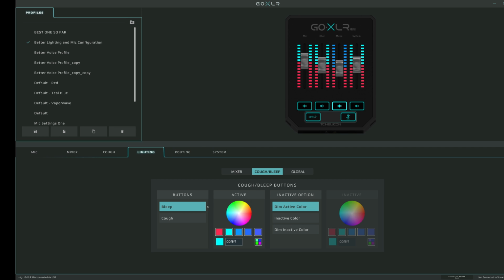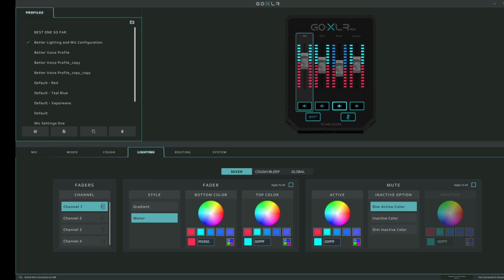So I changed mine to this right here. So the lighting, you can change the gradient. You can have this right here changing in all kinds of colors. But the way I done mine, I just got mine set to the meter because I want to know when I'm talking. I just like to see it move when I talk, just to be sure that it's taking my voice.